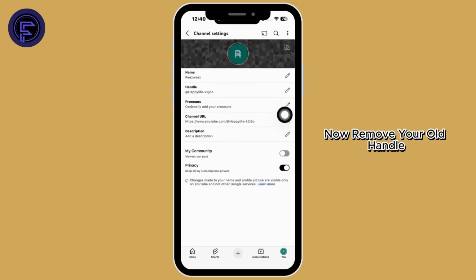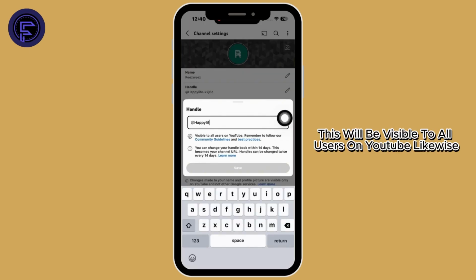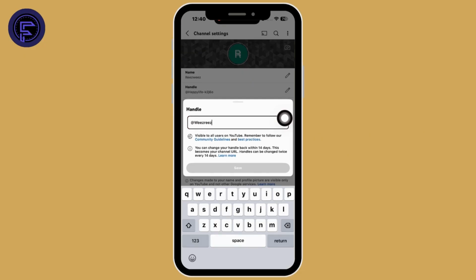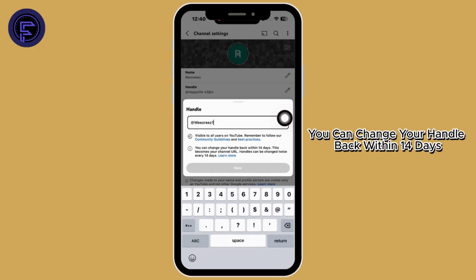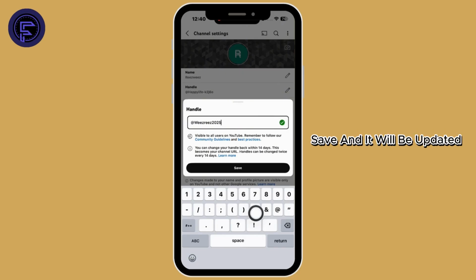Now remove your old handle and then type in the new one that you want to set for your YouTube channel. This will be visible to all users on YouTube. Likewise, you can change your handle back within 14 days. This will also become your channel URL. Once you are done, click on the option Save and it will be updated.